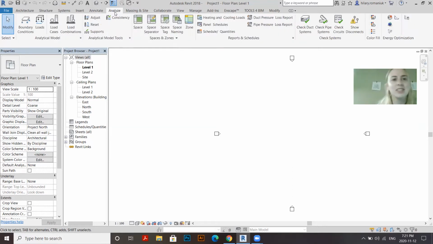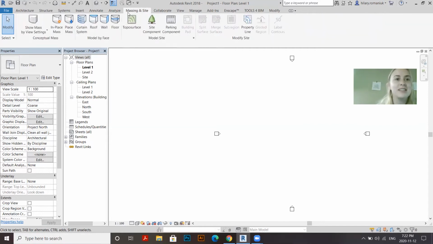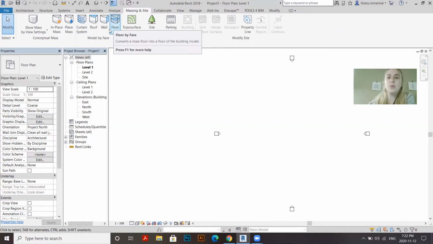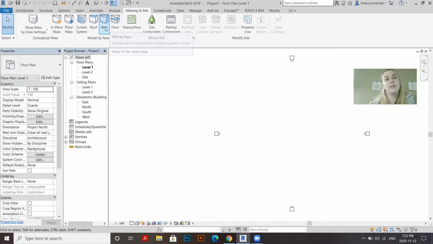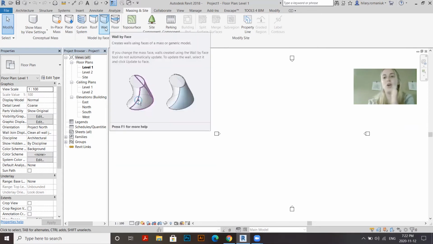Analyze, never looked at this. Massing in site, this is really useful. I'll get into massing in another tutorial. But just to get you thinking, you can use the massing tool to create more organic forms, and then you can use those forms to create walls, roofs, floors, etc. You can even import forms that you already made in, let's say, Rhino, and use the floor or wall by face tool to stick a wall onto that surface.